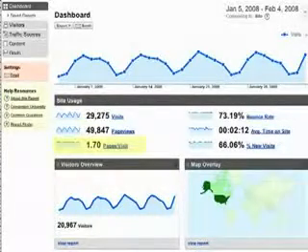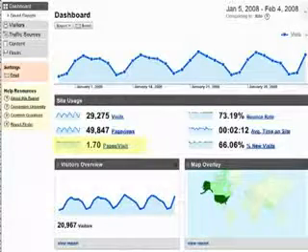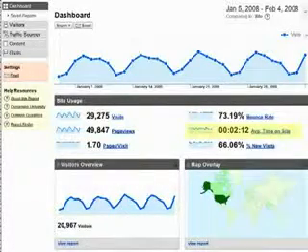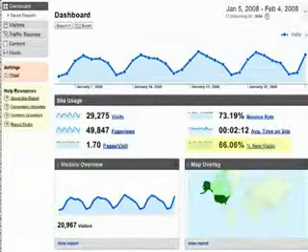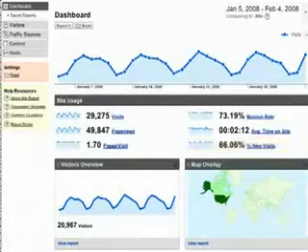And here is the average number of pages viewed during each visit. Average time on site tells you how long people stayed on your site. Percent new visits shows how many visits were from people who visited your site for the first time.